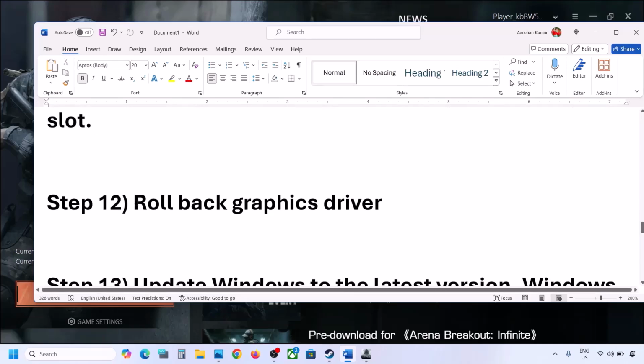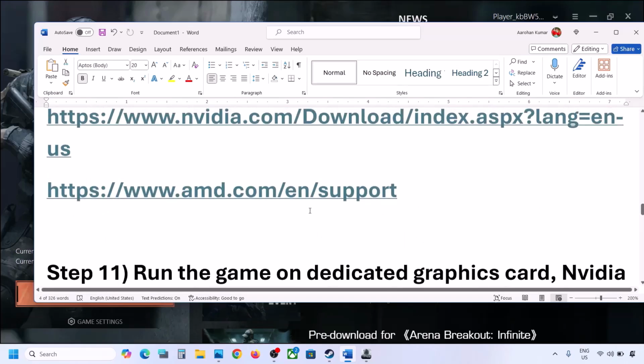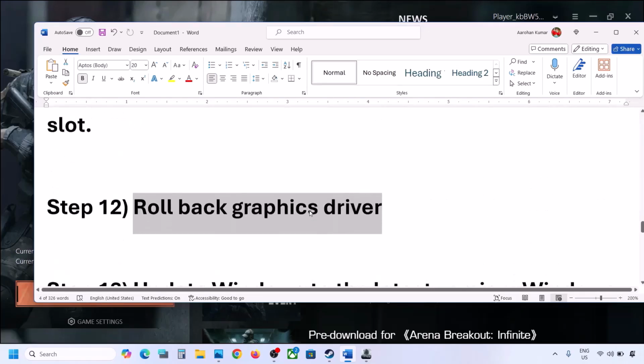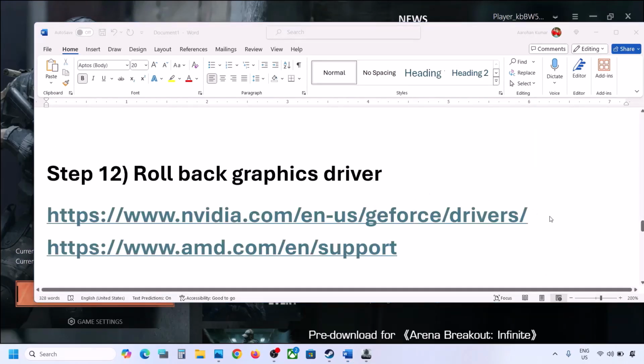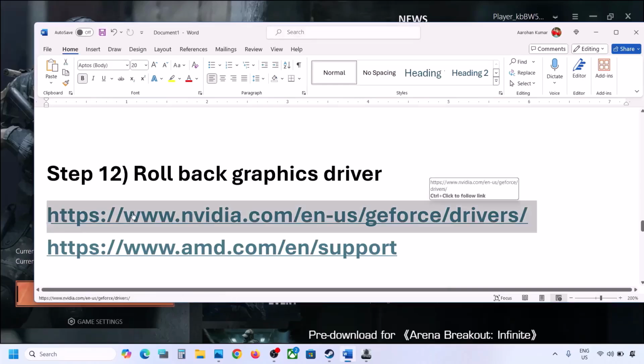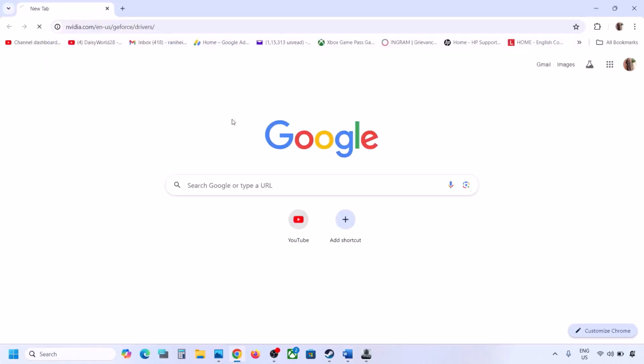Next step is to roll back the graphics driver. Now if the latest driver does not work, you can go to the website and roll back the graphics driver. So Nvidia users can go to this link. The link is provided in the video description. Open this link in a browser. It will take you to the Nvidia website.